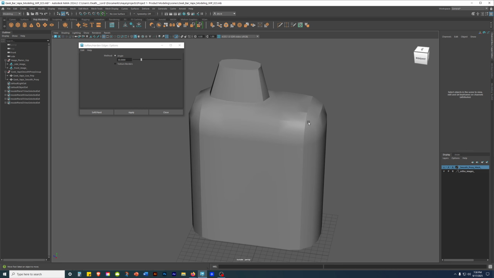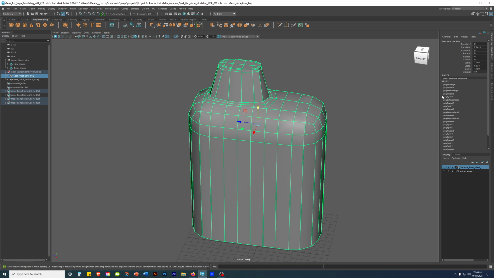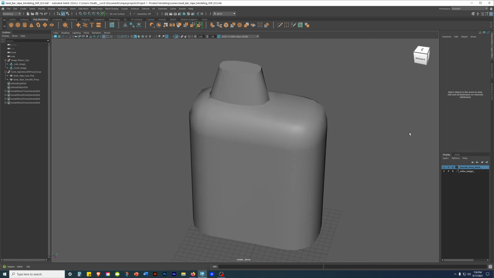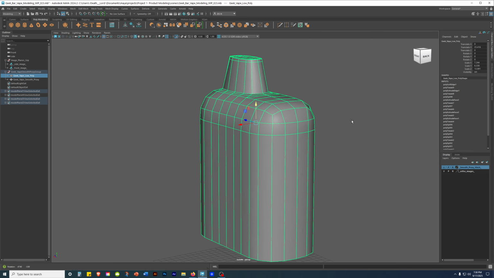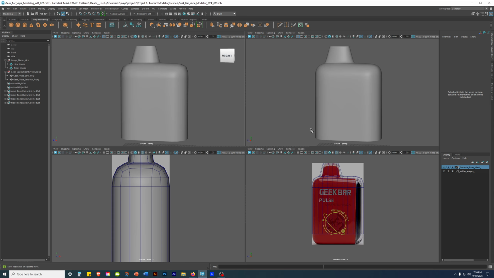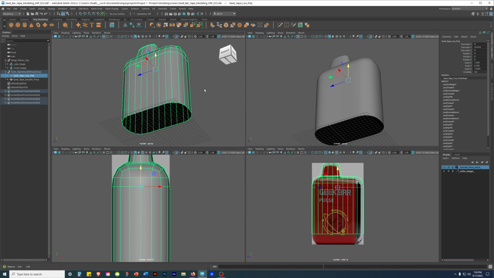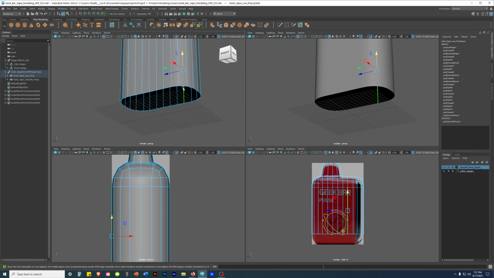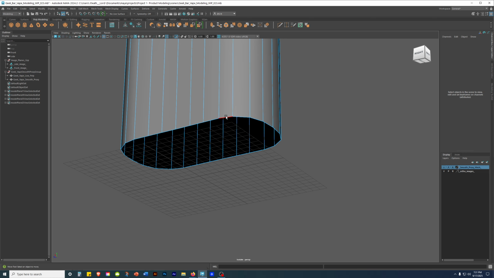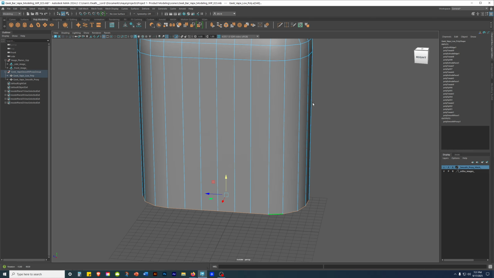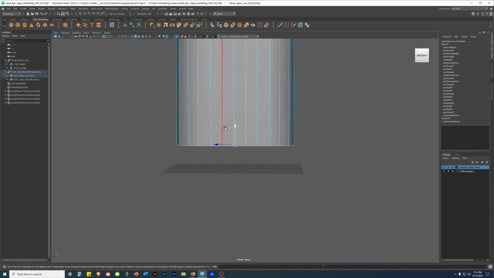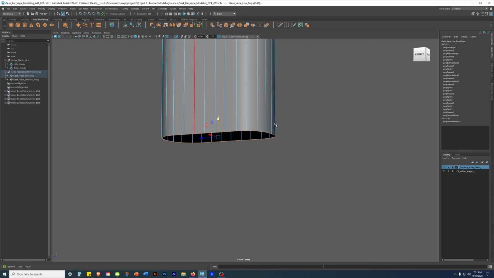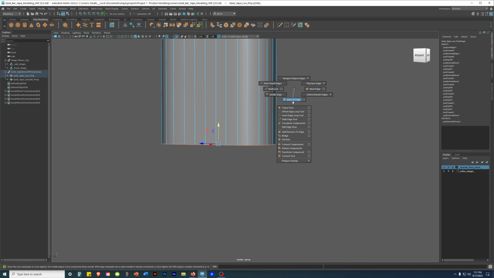Still looks nasty. Select it. Make sure it's in object mode. Type in 40. Yeah, 40. Okay. And then I'm gonna go right click edge mode. Double tap. I'm gonna hide the grid. Shift right click and hold, extrude edge.